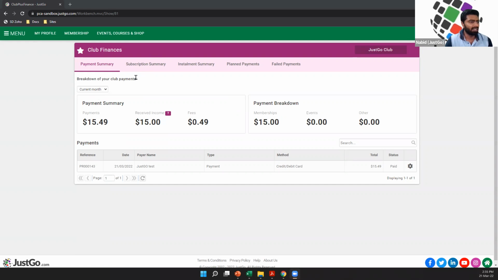On the payment summary, as soon as you log in, your club will show up here. If you're a zone admin, your zone will come here, but you also have a switcher to go through other clubs. If you are a club administrator of multiple clubs, you'll also see a switcher, and you'll only see the clubs that you are an admin of.